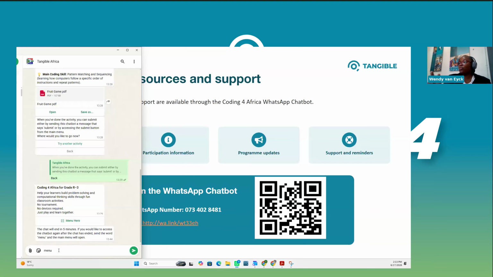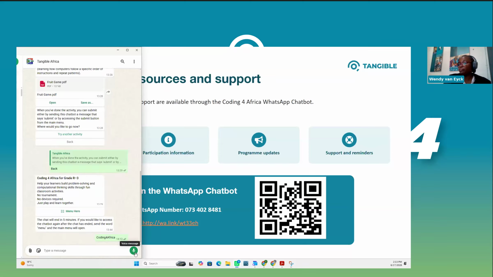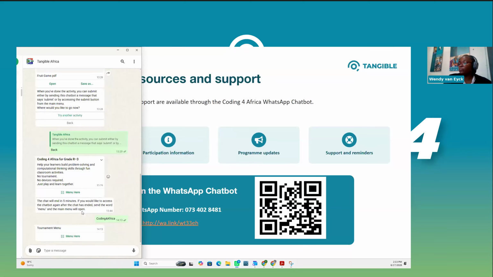For those registering for the first time, what will pop up here is a message that is written Coding for Africa, right? So when you open the chatbot for the first time, this is what you will see. This space will be very much empty, and all you have to do is just press the send button. After you press the send button, you'll get menu options. I get to the tournament menu options because I registered for the tournament menu options.